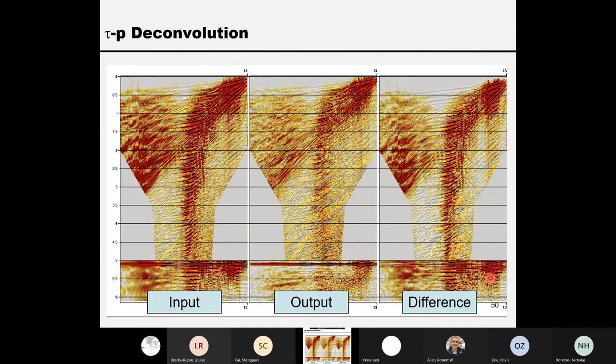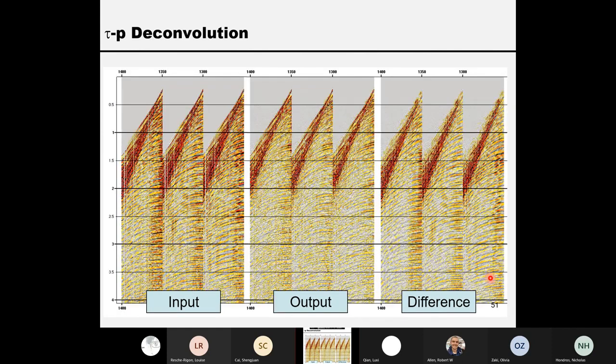The module is already there, tau P transform, deconvolution, inverse tau P transform. So now we combine the two steps together, set up like a processing flow chart. You do that. Okay. Now let's see after the tau P transform, after the tau P deconvolution, and then you do the inverse tau P transform, see what it looks like.